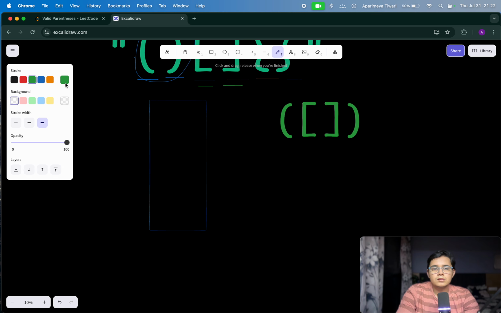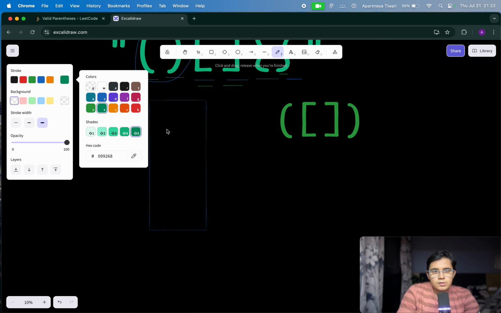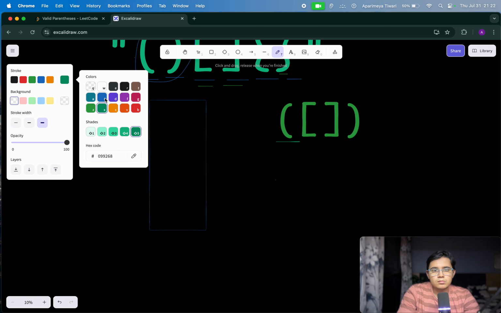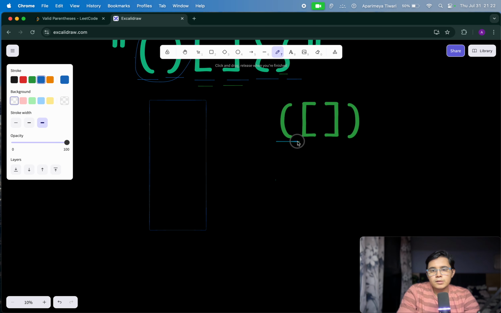Let's remove this color. I'll use something that looks a bit more clear. Yeah, so we start off over here, at this element. Since our stack is empty, we can put it in. Now we come to this element. Now we see a match. These are not opposite signs, right? They're not of the same type, so we can push this in as well.